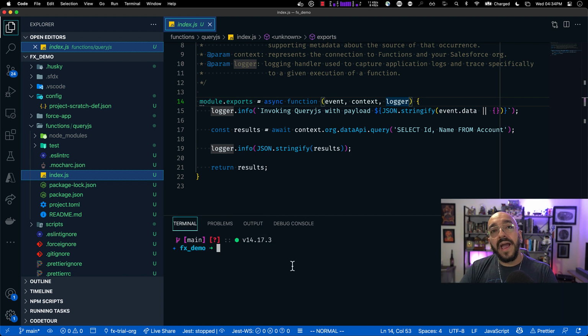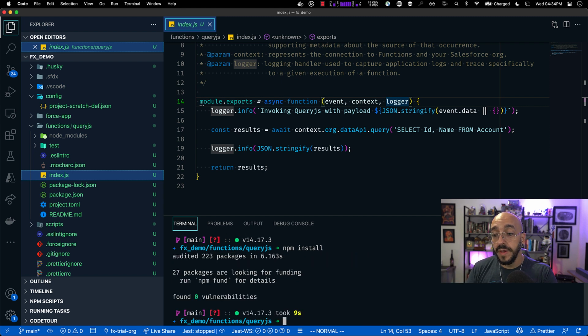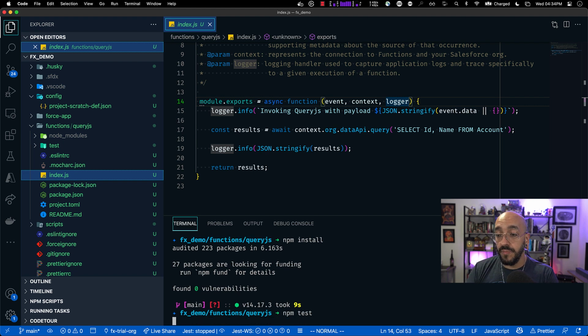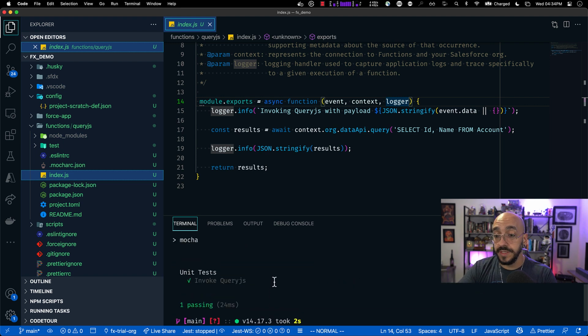So every project that is created by Visual Studio Code or the CLI is going to be a specific project for that language. So if I go to functions query.js, this is going to be a regular Node.js project. So it's going to have a package.json with dependencies, and it's going to have tests that you can run as well. So if I run npm install, it's going to fetch all of the dependencies. And if I run npm test, it's going to run the test for that specific function. And as you can see here, the function tests have passed.